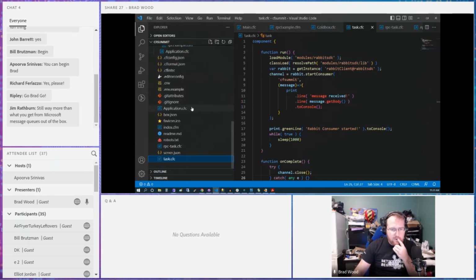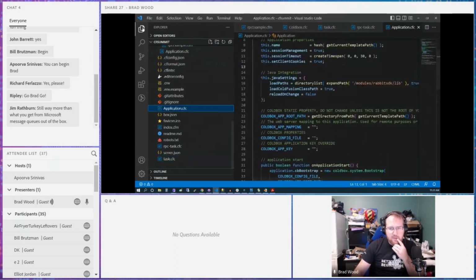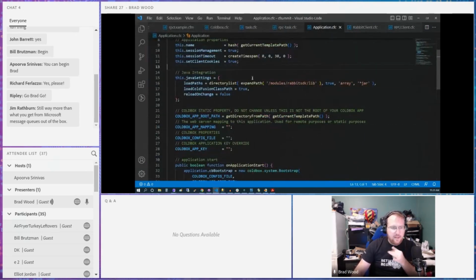Okay, so the only other piece that we have to do to make this work is our this.javaSettings in Application.cfc. You need to go ahead and point to the lib folder. Like I said, I just absolutely hate to use JavaLoader in 2022 because my gosh, it's 2022. But there is no way to load jars on the fly from within a module, at least not in Adobe. So this.javaSettings is basically what you get. So it's not that big of a deal.